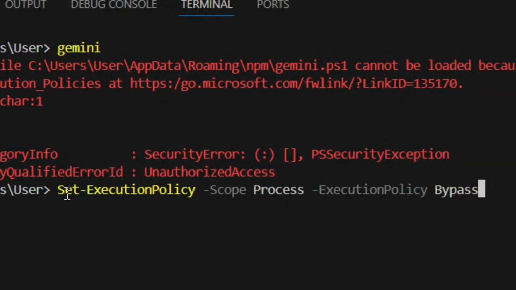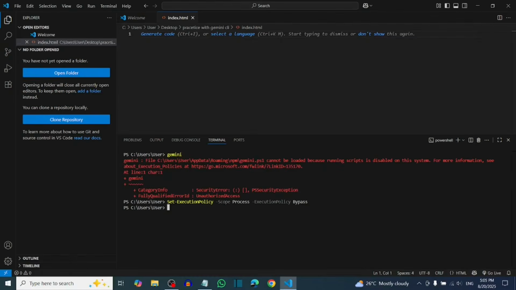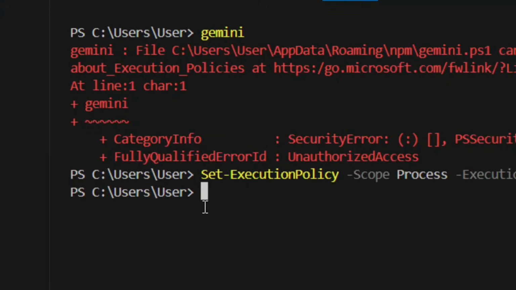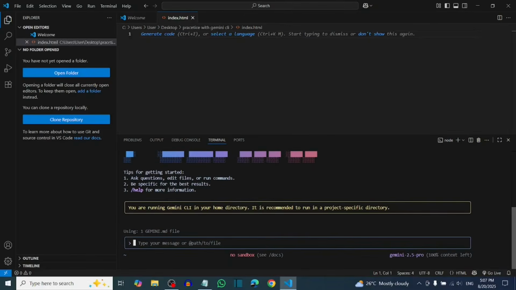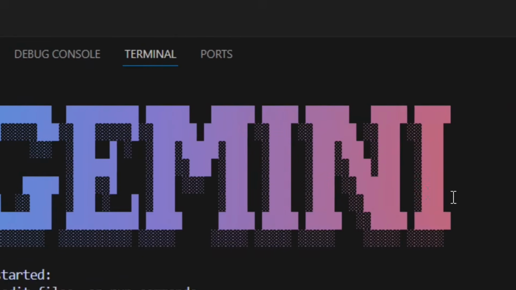Don't worry. After pasting in this prompt, that is to bypass the blocking, and then hit enter, we can then type in Gemini just like this and hit enter, and then Gemini is going to be logged in. So as you can see, Gemini is now opened and we can work with it.